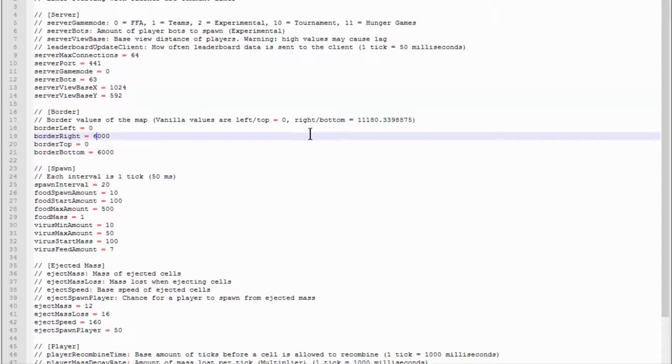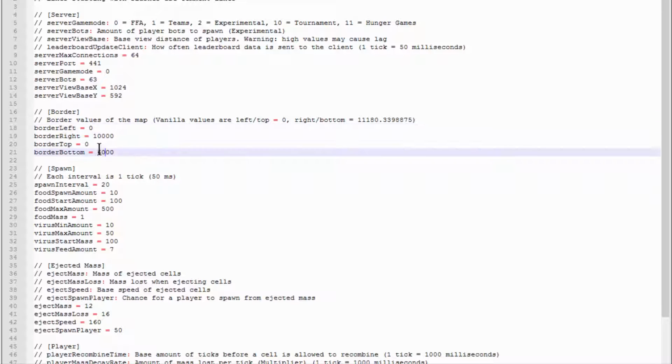I'm going to change the map. You guys don't have to do this. I'm just going to make a little modded lobby, I guess. Then you can change this. This is just the server border. So instead of 6,000 by 6,000, it's 10,000 by 10,000, so it's bigger.